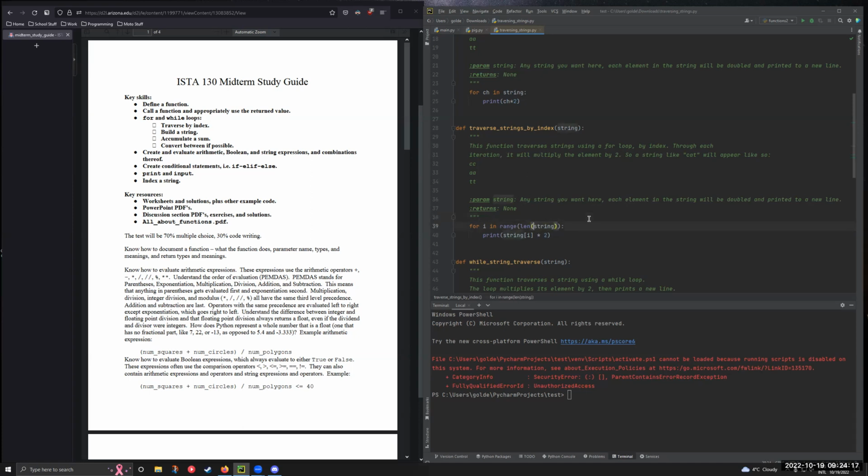So remember that indexes start at 0. So the value of your index is going to start at 0. So when I say string[i] here, what I'm actually writing in that first iteration is string[0]. So every iteration, this i is changing. So it's going i, 1, 2, 3, 4, and so on and so forth, each iteration.